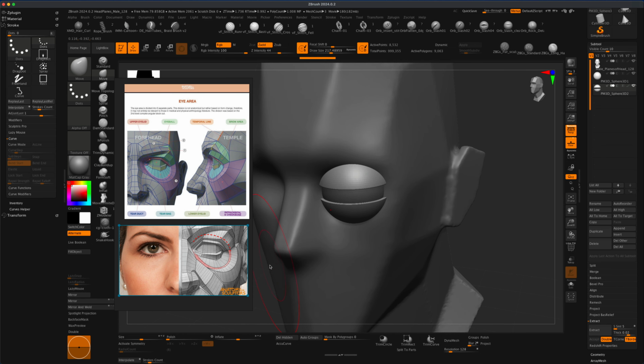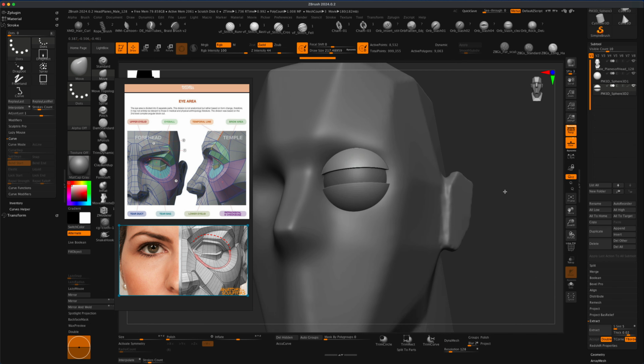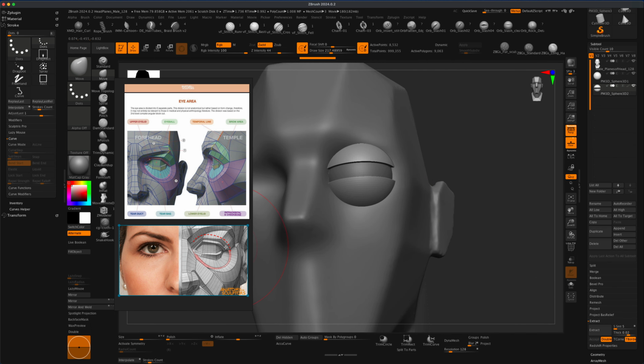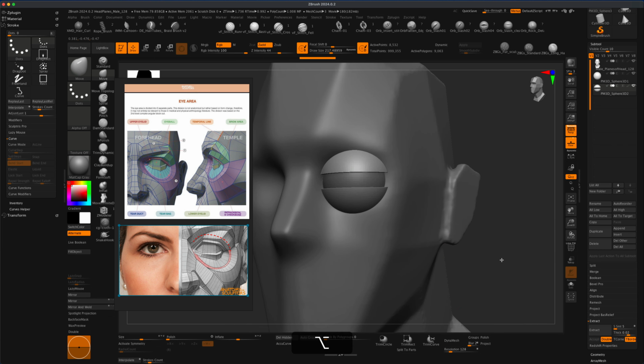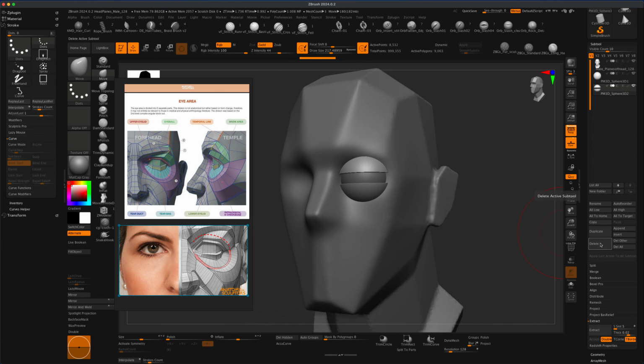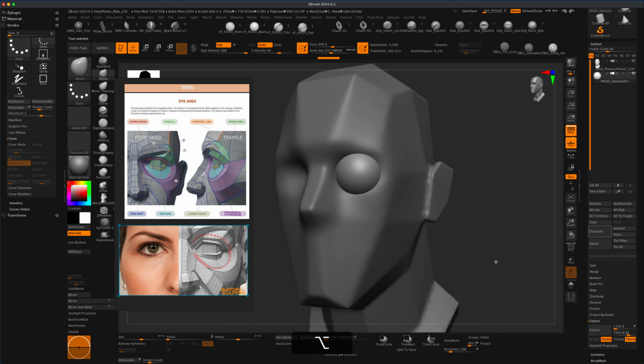Maybe you want to make sure that your eyelids are overlapping. And this is doable, right? You can move these things around and put them into place, but is there a better way or a different way? And I think there is, right? We can always delete this. Let's go ahead and delete this one.